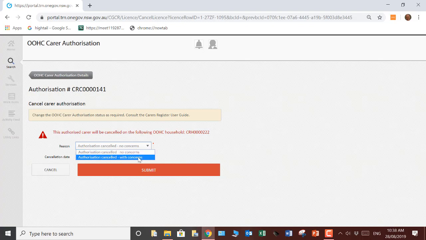Authorization cancelled with concerns could mean that the carer has a sustained allegation or a working with children check bar, or they have not complied with the conditions of authorization in other ways. So select your reason, enter the cancellation date, and then click on Submit. Once a carer's authorization is cancelled and there is only one carer in the household, the household is automatically cancelled as well.